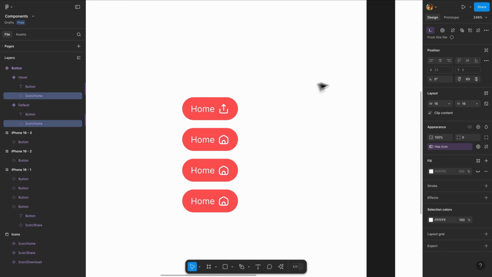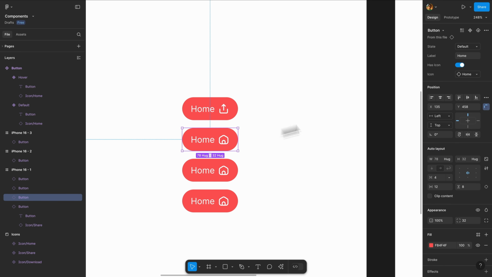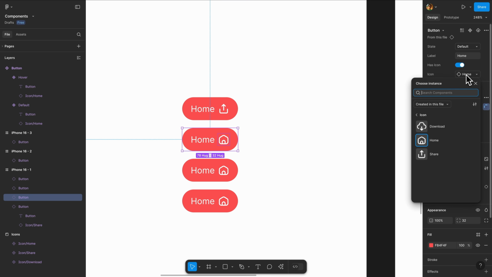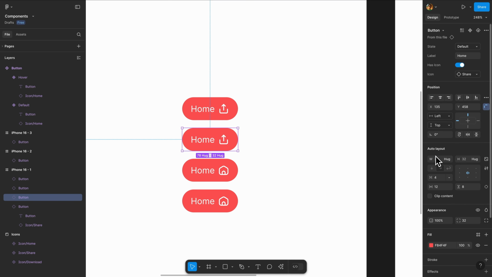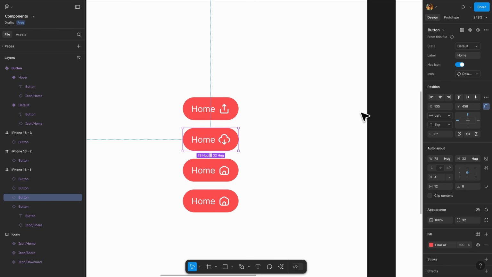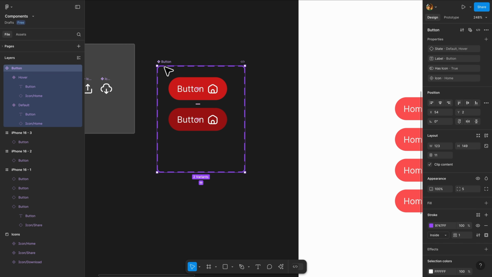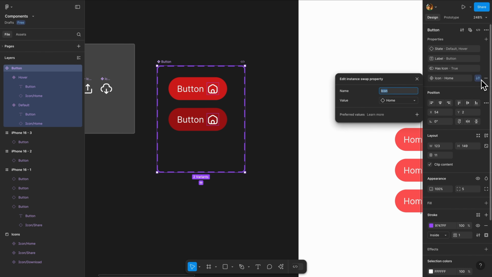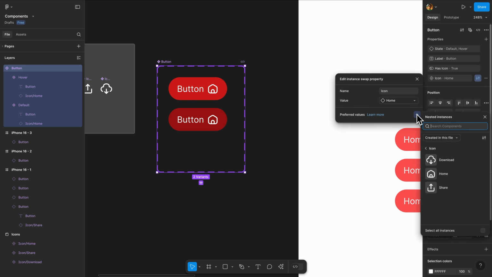And now if we select any of these instances, we'll have this swap instance property as well. And we can quickly swap instances of our icons. That's awesome, isn't it? But what was that preferred value option? Well, here I'm going to select this component set and click on icon. Let's say you have a library of 200 different icons. But when you create this component, you know that you want to use only 10 of those icons. In that case, you can simply add preferred values here. For example, in this case, I'm going to choose download and share.